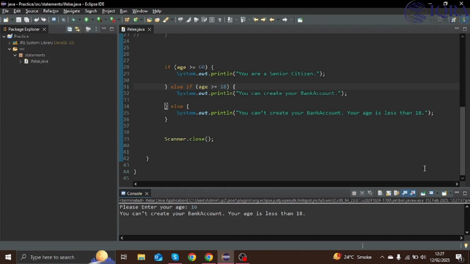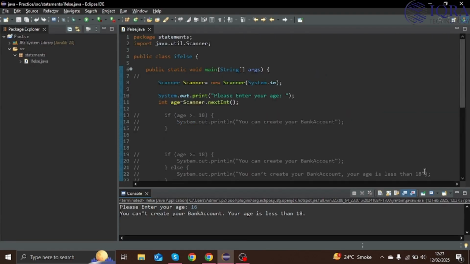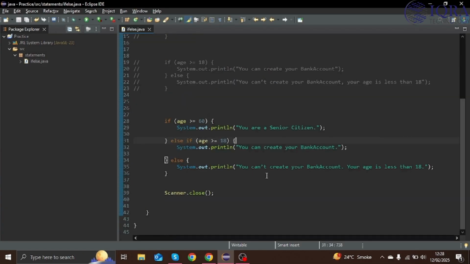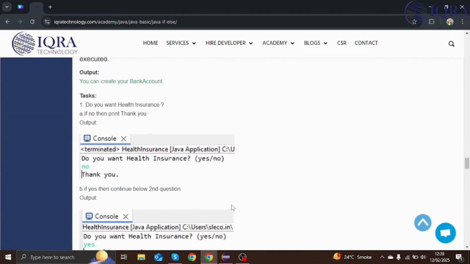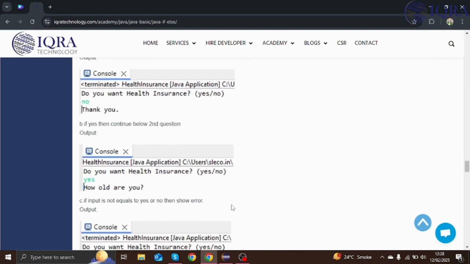So basically, this is how it works. When you have a single condition and you want output when that condition is true, then we use the if condition. And if you want the alternate output, meaning what the output will be if the condition is false, then we use the else statement. And if you have more than one condition, then we use the if else if ladder statement. So this is how it works, and below we have some tasks which you should practice so that you can understand better.